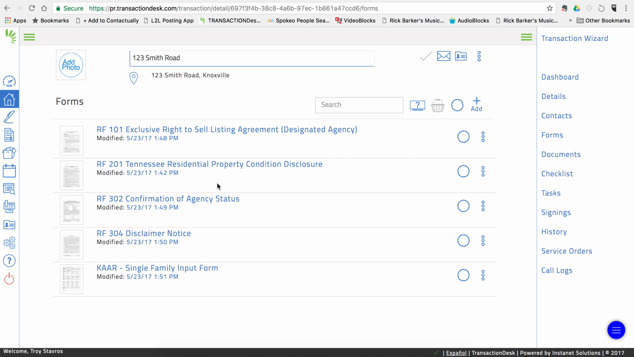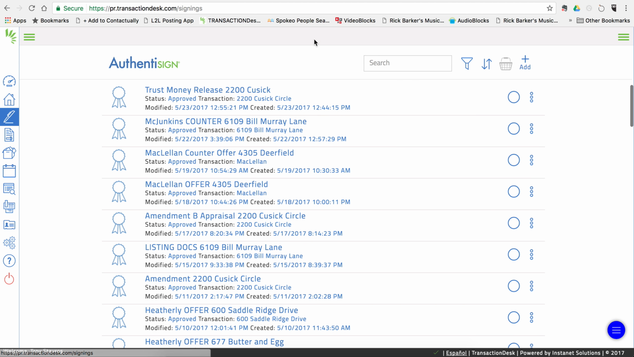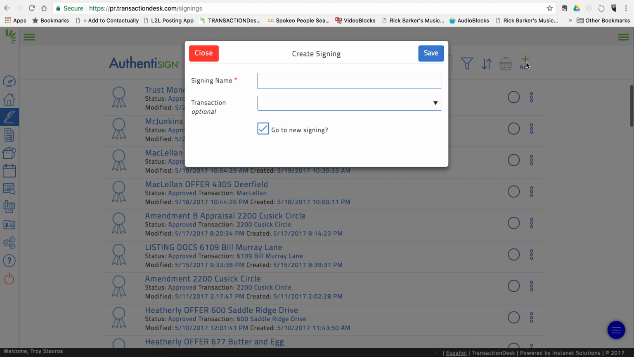So here's how we do that. We go over here to the pencil, and remember it's 123 Smith Road. Okay, so we're going to go to this Authentisign right here. We're going to click on that pen. It's going to load up Authentisign, and we're going to go over to the far right and we're going to click Add. We're going to create an Authentisign, and we're going to create a signing name. Well, we know it's 123 Smith Road, and see, it'll actually pop that up there.